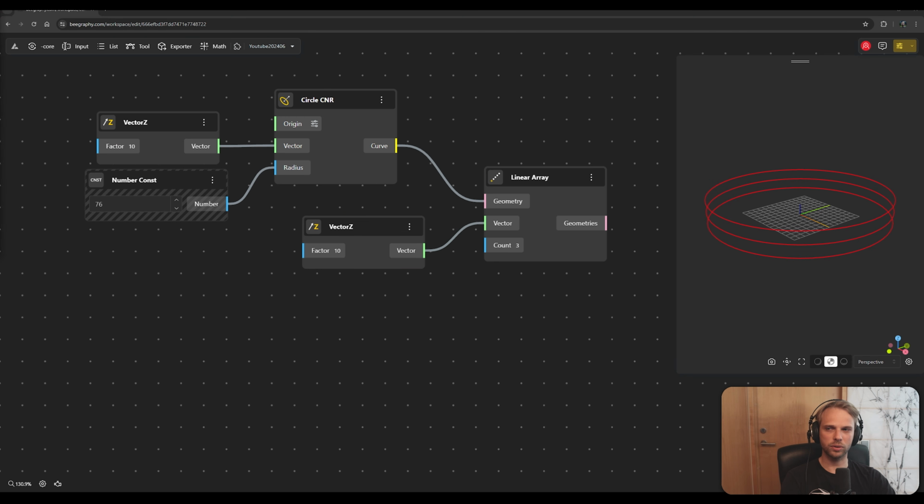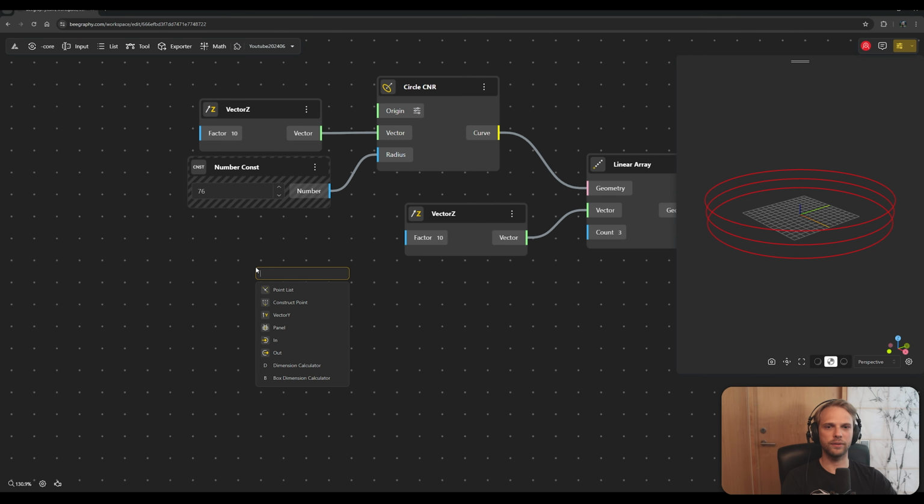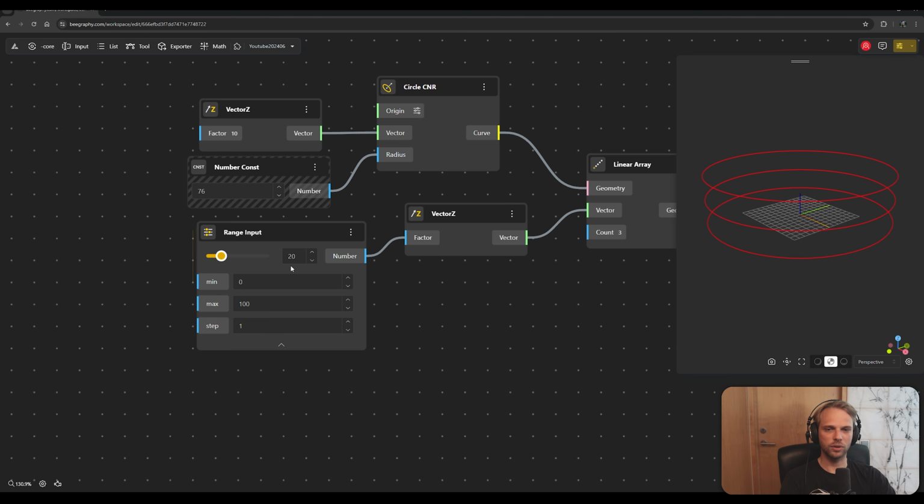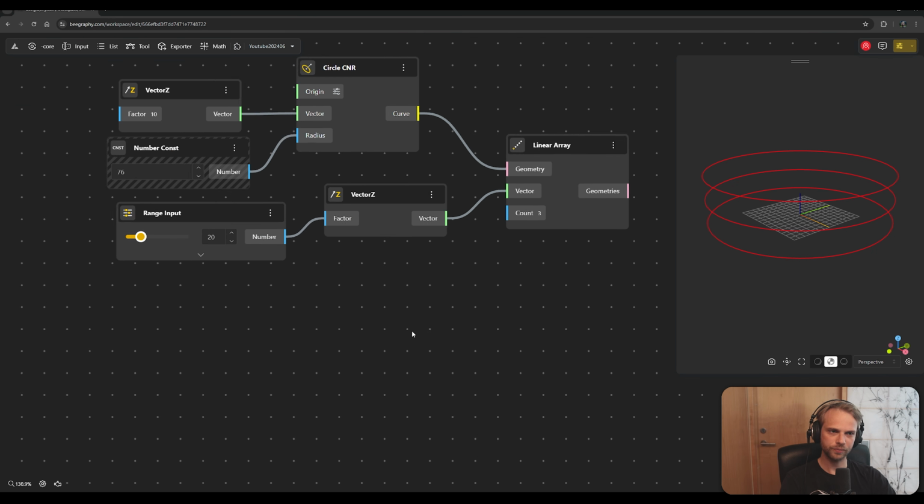I want to be able to control it, so I can just type in, let's say, 20, and then we could do a range input, for instance. Connect it there. Now as I play around with the range, you can see that the circles react to it. So that's the strength of the vector. I'm going to keep it at 20. And of course, if you expand this, you can change the minimum and maximum values as well.